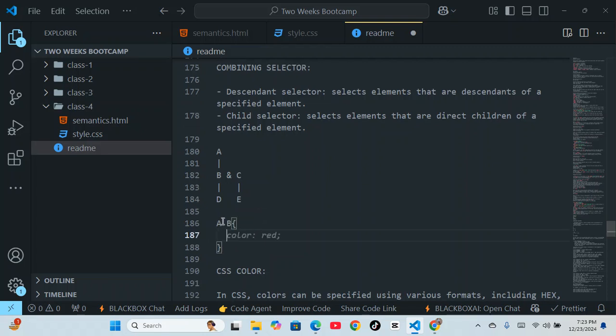So this space that we have here, between A and B, simply means descendant selector. So it means that you are selecting B from A. You get that now? You are selecting B from A. So that's what it means here.